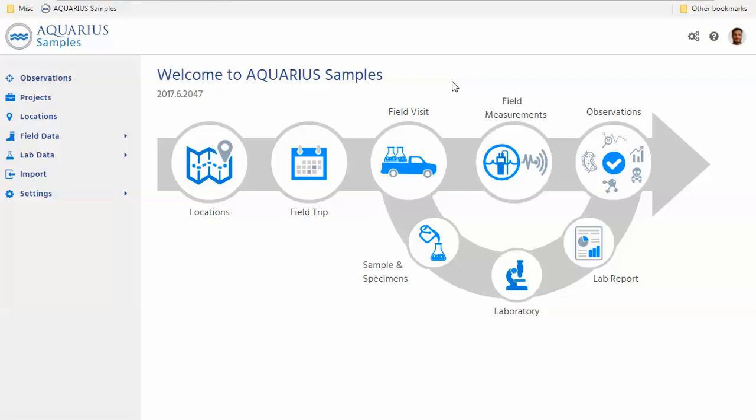Furthermore, we got the two main data streams, which are the in situ field data, everything you can measure right there and then. And we got the ex situ data, which will require samples and specimens to be collected, sent to a laboratory for analysis, lab reports to come back, and then both will end up eventually as observations, which will then be available for your analysis and investigation.